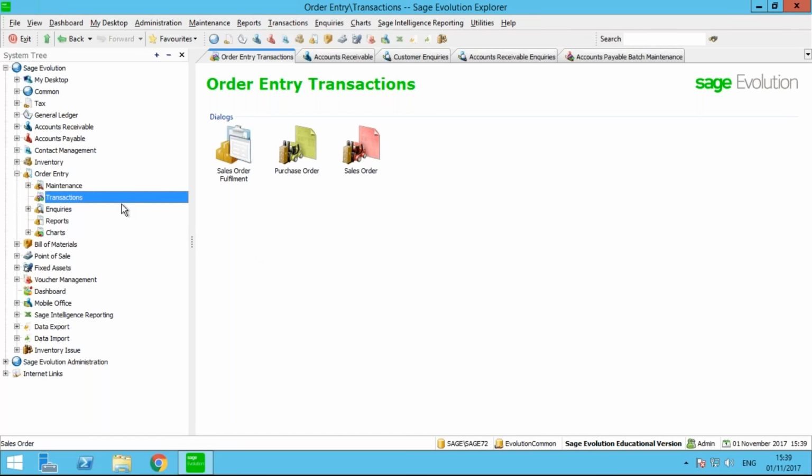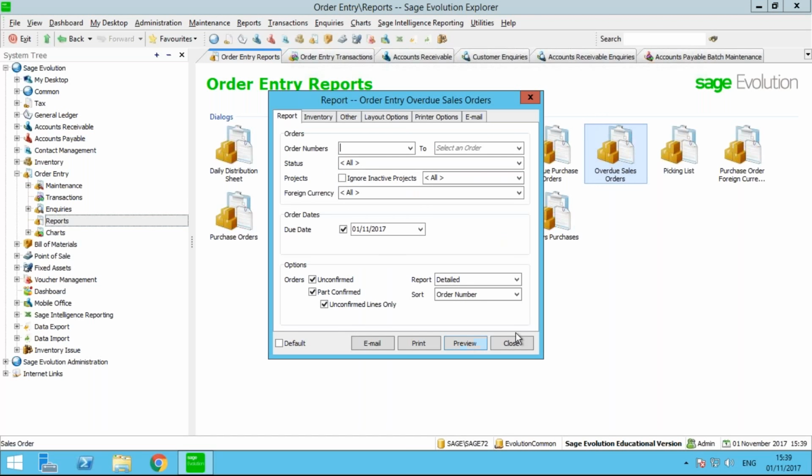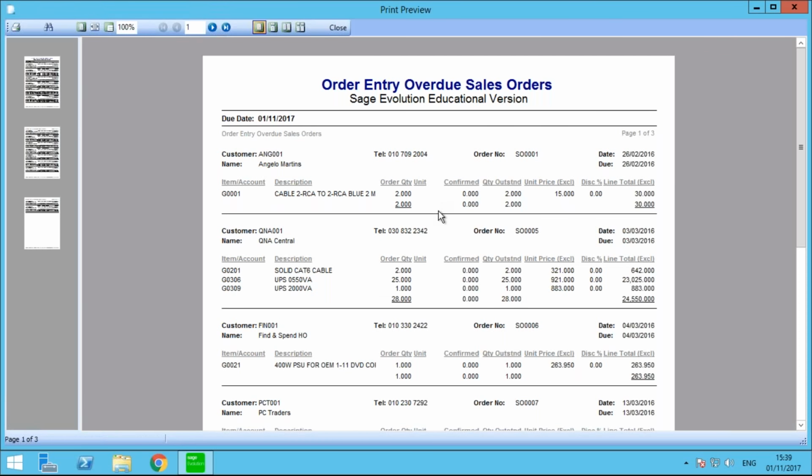So which reports you can use in your order entry module are, for example, overdue sales orders. If you want to see your overdue sales orders, you can generate this report, and you can see details about name of customer, items which he ordered, and quantity and price.